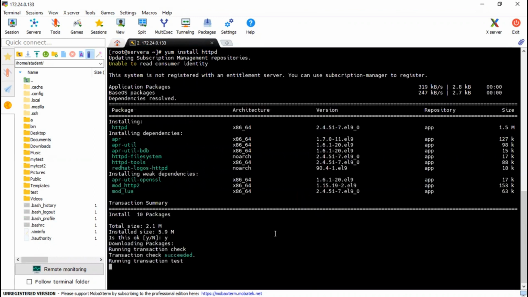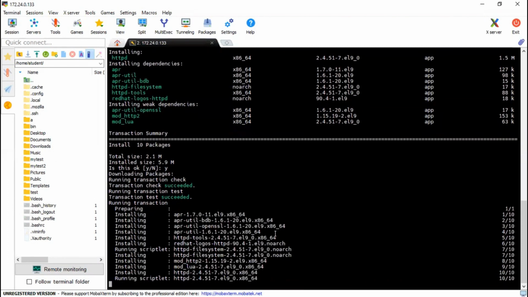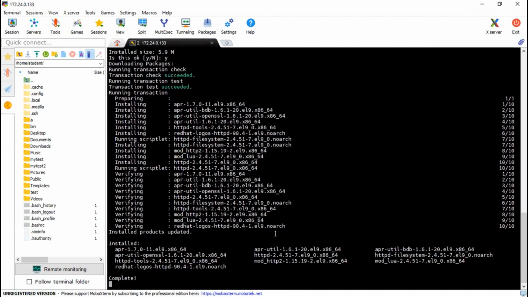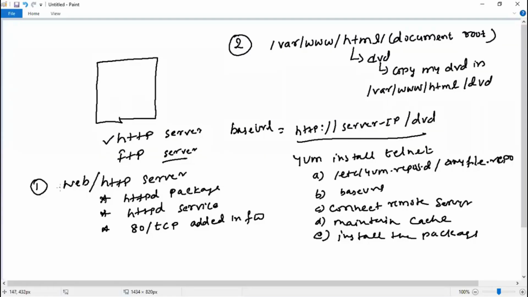Done. So the package has been installed. If you are not able to see my screen, let me know. If you're not able to read the font, I've just increased the font size a little bit. Okay. So the package has been installed. So step number one, the HTTP or web server, we're done with the installation.